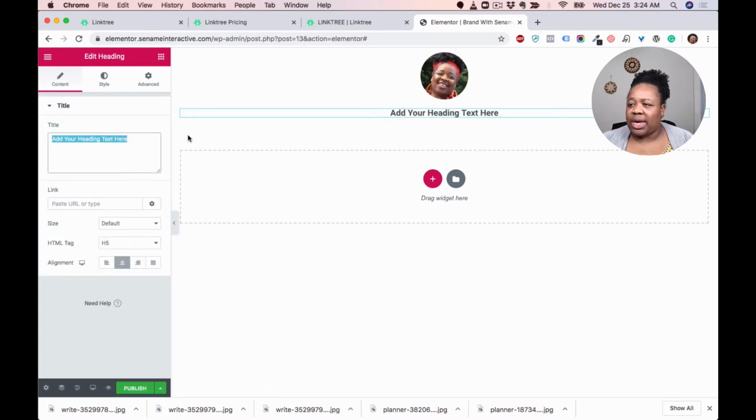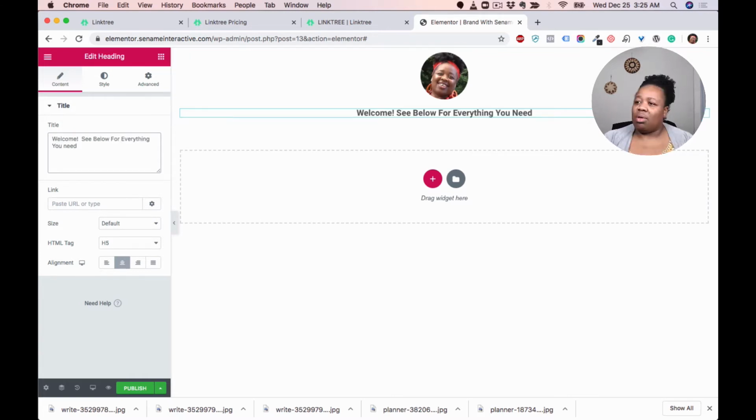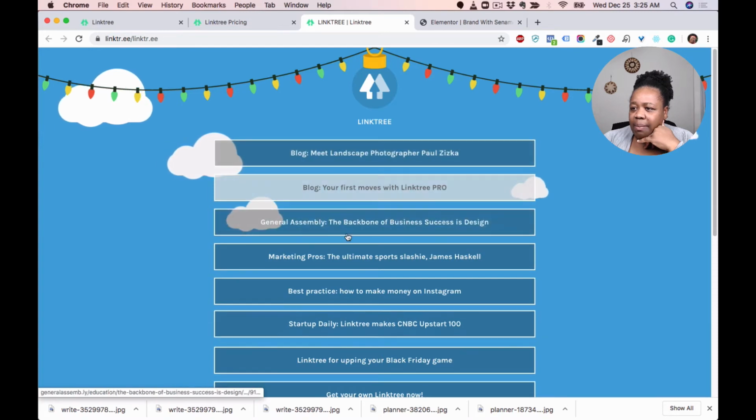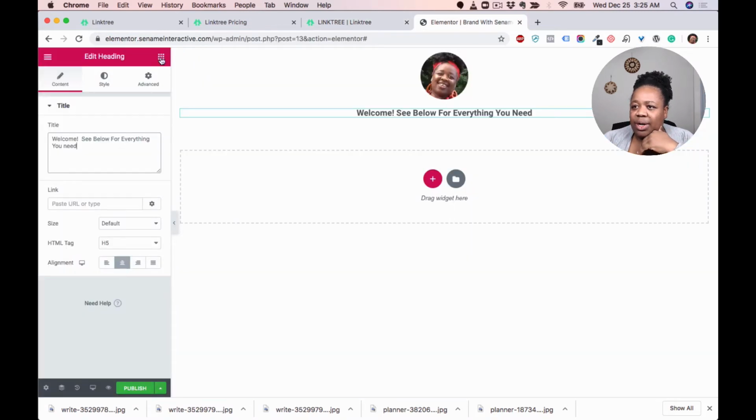So I'll change the text here. Now you can put whatever you want. You can just make it your social media handle. All right, so we can keep it at that. Next, we have these buttons. Okay, so let's go put in some buttons.